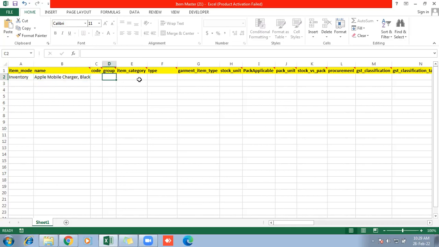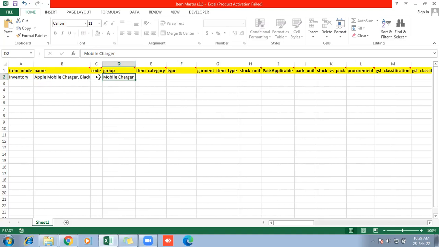Then you need to put the group name. So here I'll give the name mobile charger just for an example. Code we don't need to put because this has to be generated automatically by the software. Then we have item category, although it's not mandatory, but if you want, you can fill it. So here I'm putting mobile accessories.